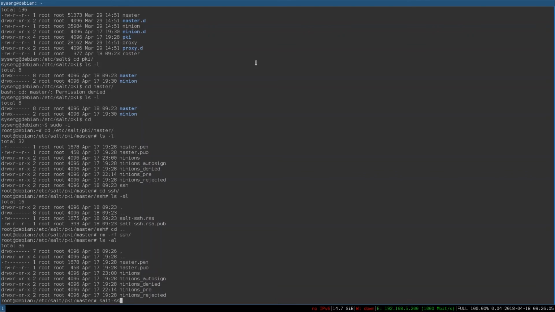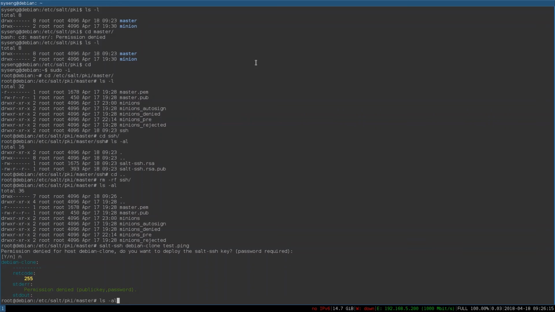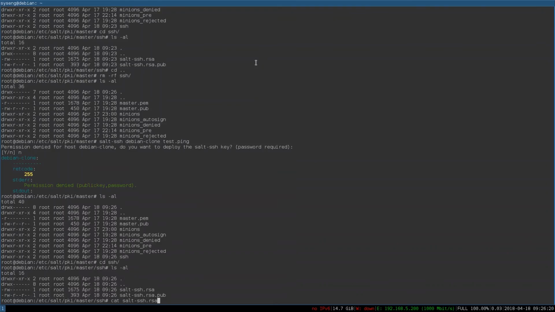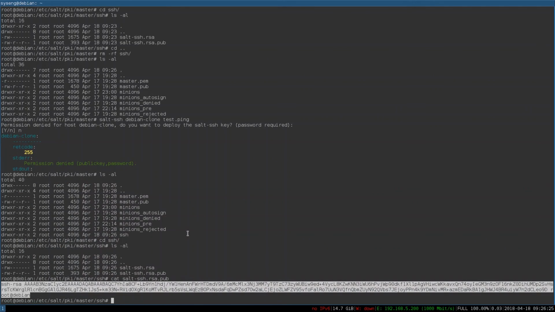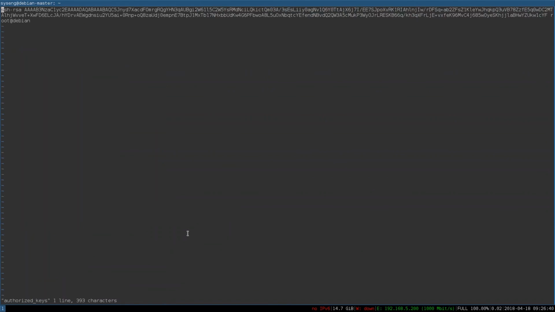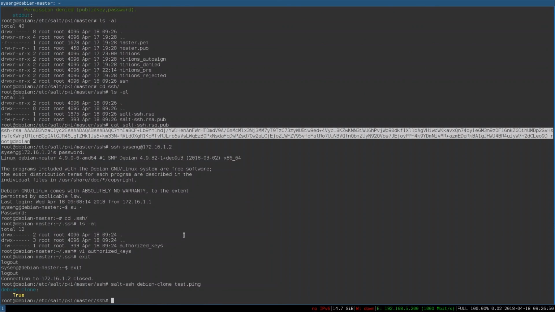So if we do salt-ssh debian-clone test.ping, you'll see it's requiring the key again. So it's saying permission denied. We don't have that, but it did recreate the key. So let's go ahead and copy this public key. I will go ahead and log in as a normal user, and I can become root. And inside here, we'll edit the authorized keys file. Get out of root, get out of the server, and let's try that salt-ssh command again. There we go, it returns true. So that's how you'd copy the key manually.